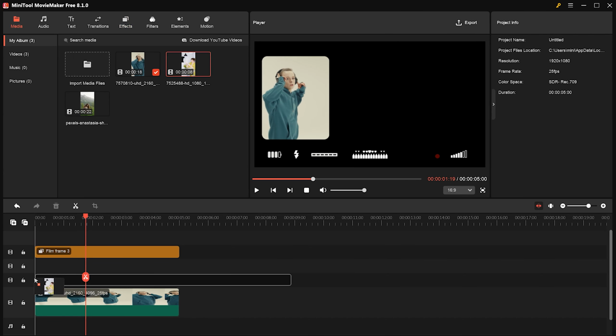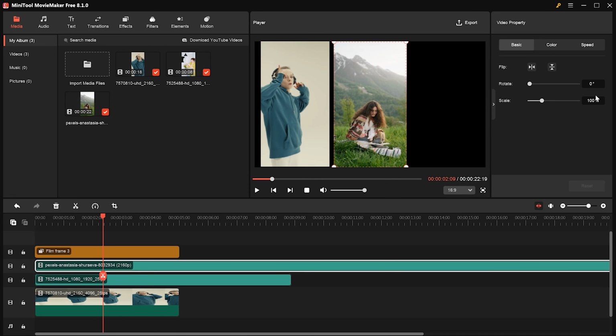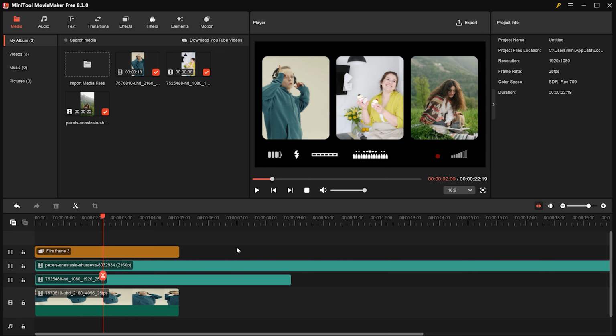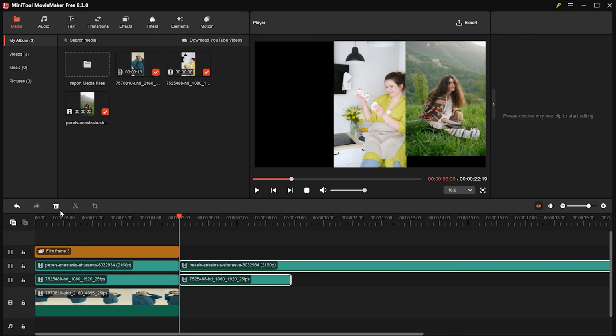Next, drag the remaining 2 videos onto the timeline. Resize and position them to match the corresponding frames. Crop and trim everything to make sure the timing is consistent.